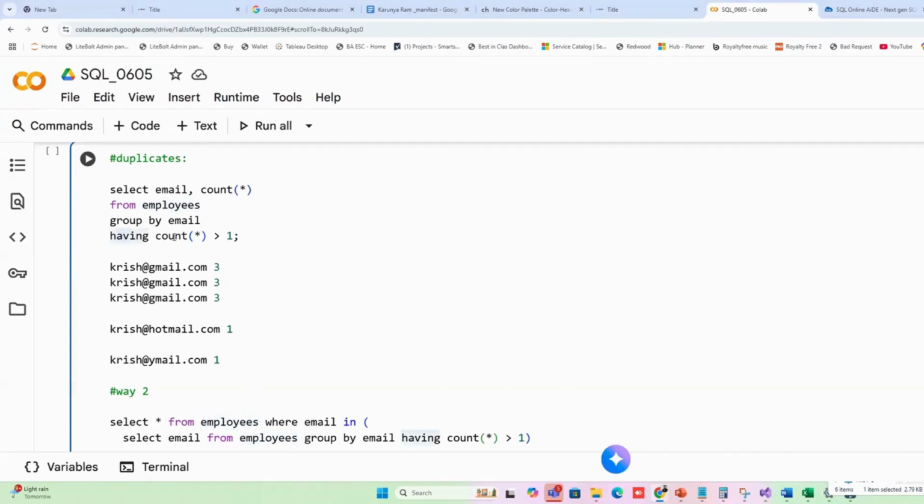Now, when I do having count star greater than 1, I've already grouped the emails and done a count. Now I'm saying give me the count where it is greater than 1. Which of these 3 emails will come out? Gmail. Correct? That means we are finding which email has duplicates.